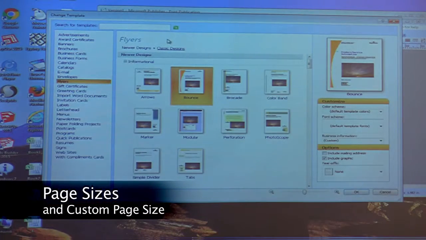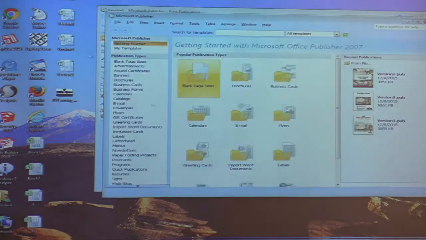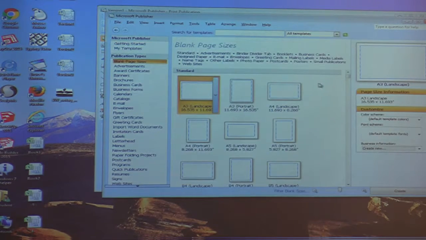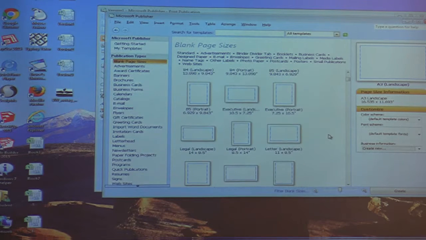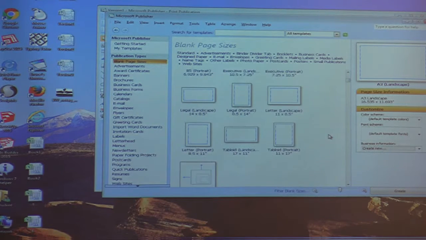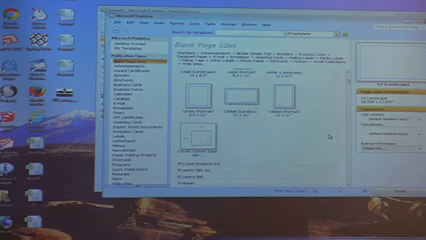Let's go back really quick to when we go File, New, and the blank page sizes. This gives you a bunch of different options of pages. So like A5 is kind of like a half sheet, right? It's half of an 8.5 by 11 about. Again, you have to be aware of what your printer would print.